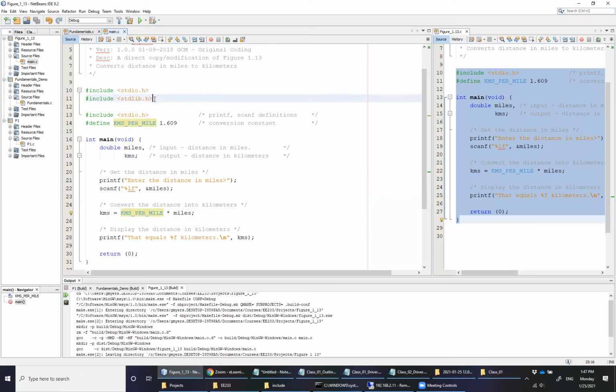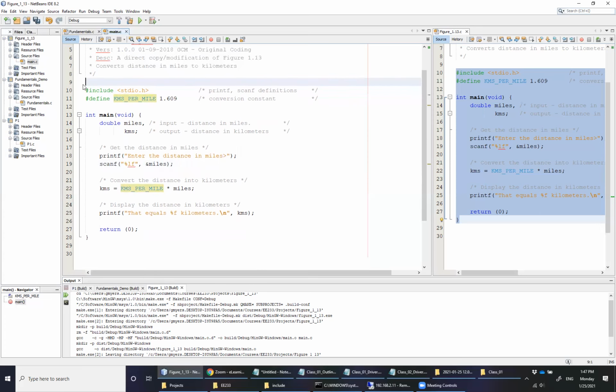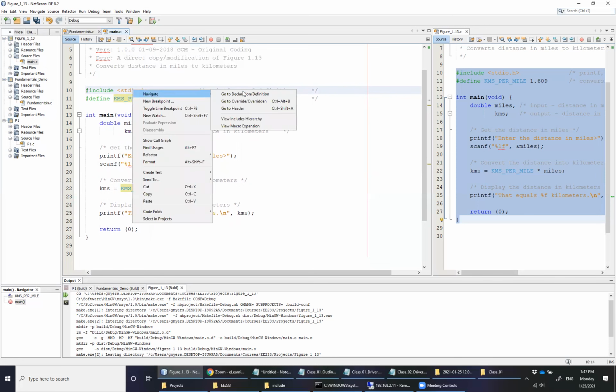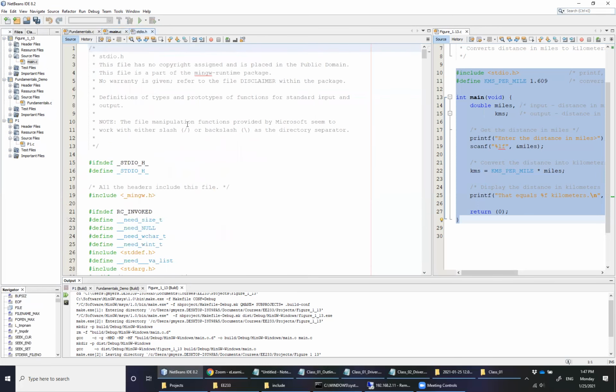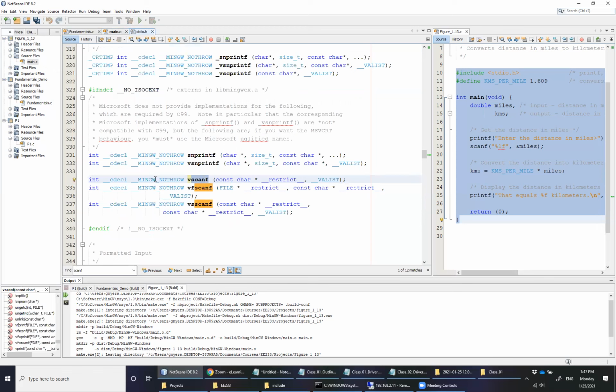By the way, when I copied and pasted, I just noticed that I accidentally included the earlier includes. We only need to include stdio.h in this particular example. And if you'll notice here, stdio.h is actually the location of the printf and scanf definitions. So what you can do here is right click, navigate, and go to declaration definition. And if we do a Control F, we can actually find the scanf, and you'll see where scanf is referenced in the .h file.